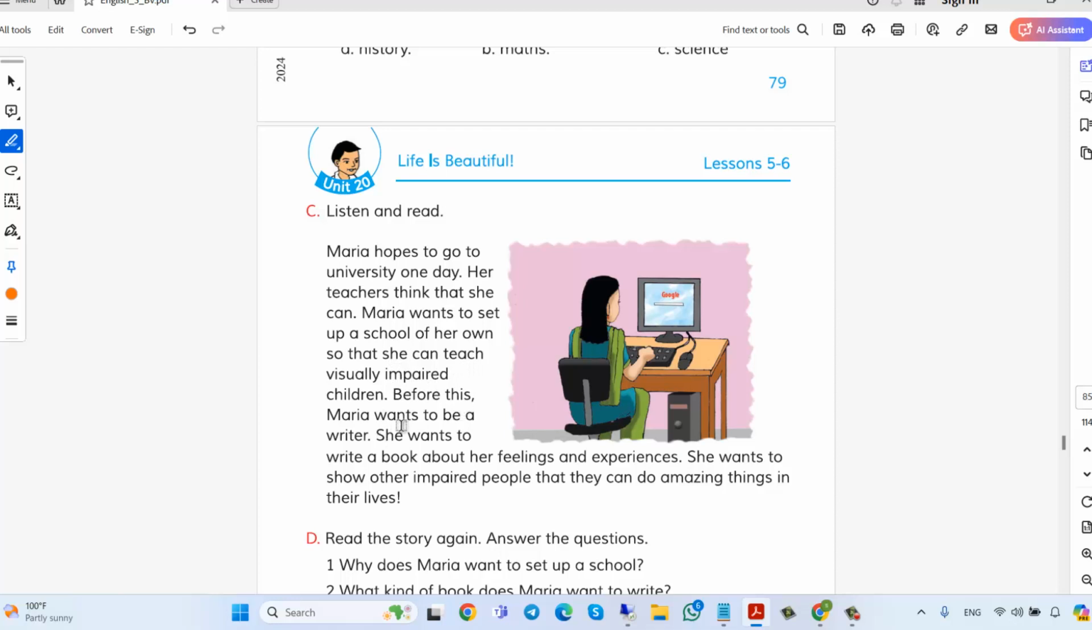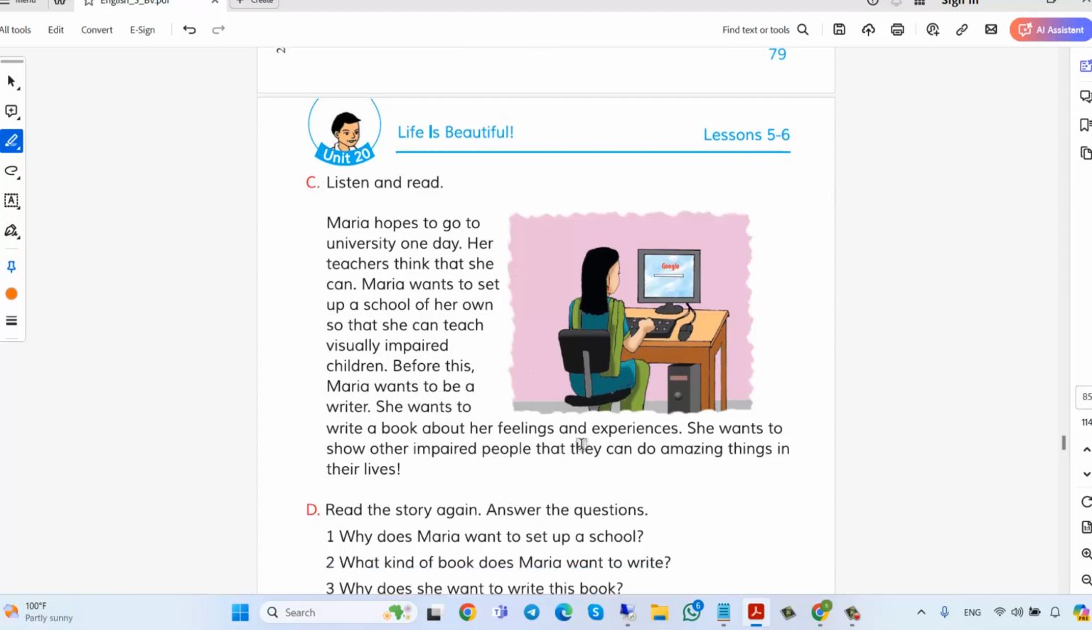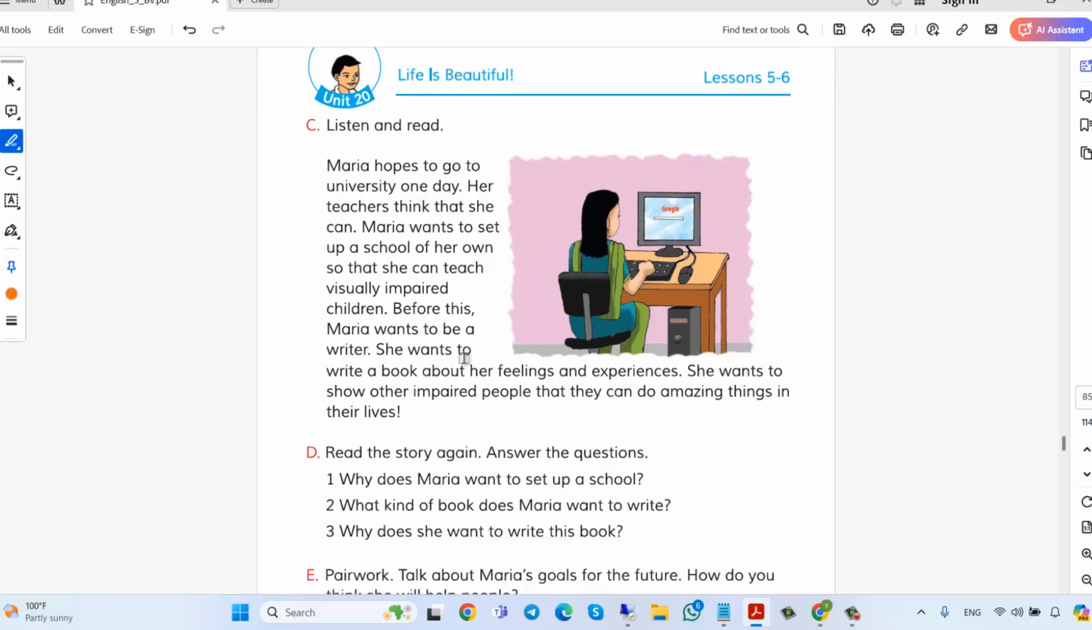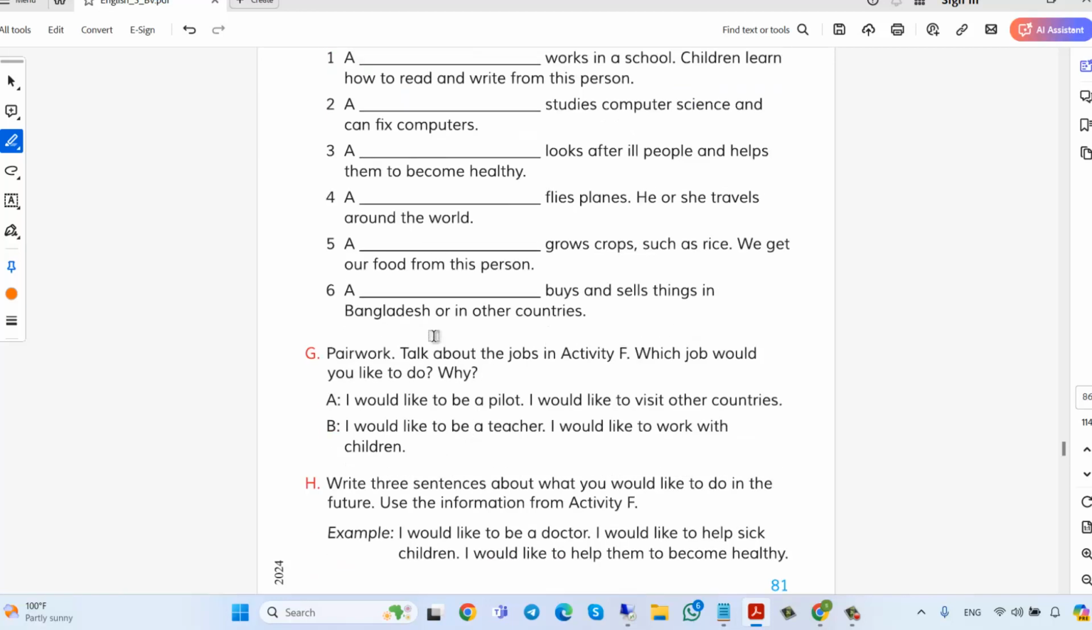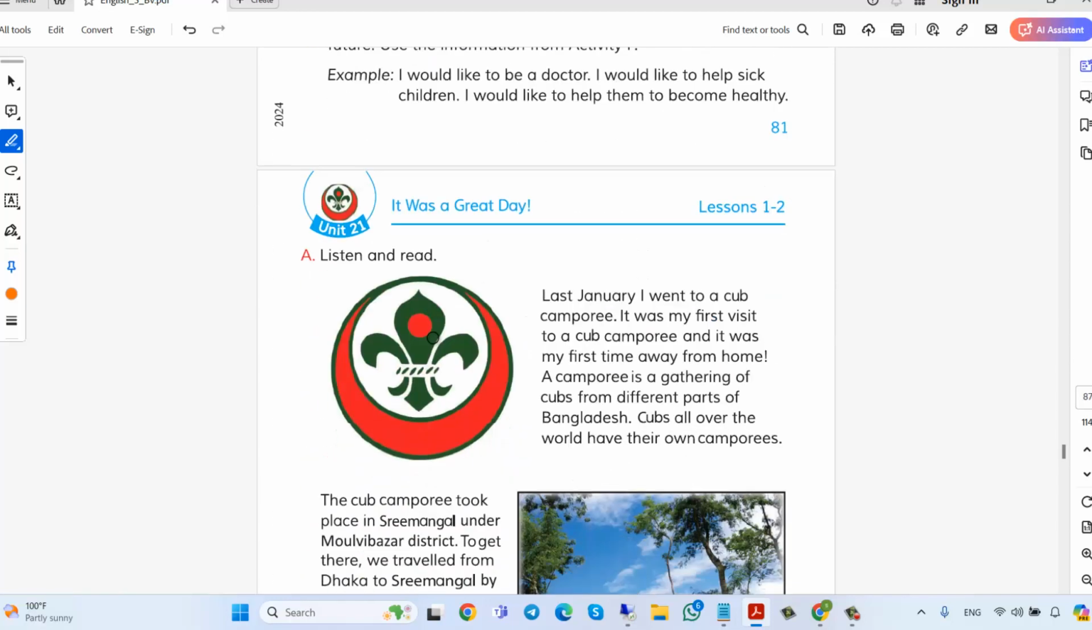Before this, Maria wants to be a writer. She wants to write a book about her feelings and experiences. She wants to show other impaired people that they can do amazing things in their lives. Okay, that's the question, and now I am trying to read page 87. The next paragraph. It was a great day.